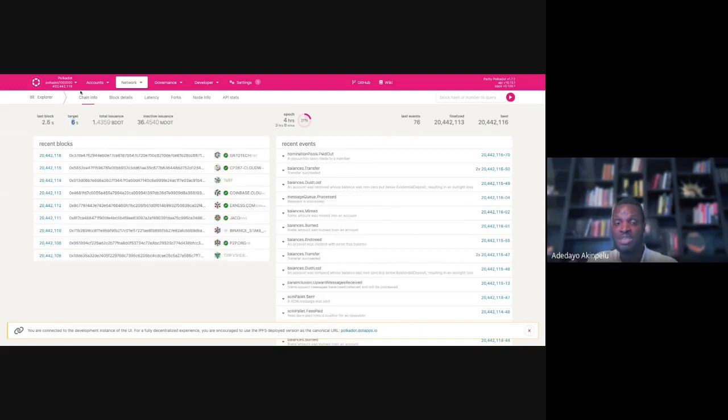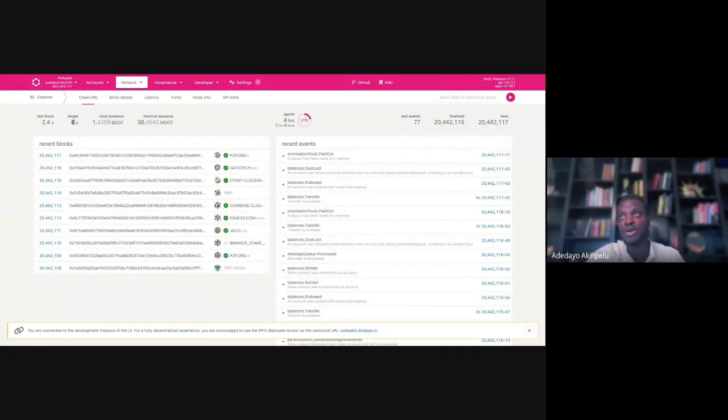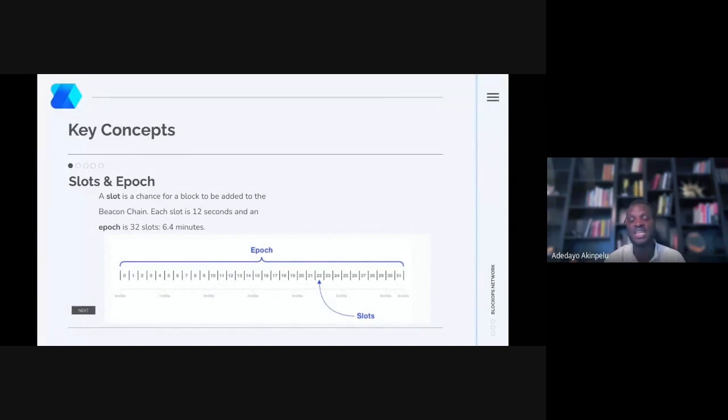All of this is what I'm going to be explaining now in the concept of slots. A slot in Ethereum is basically a chance for a block to be added to the chain, just like we saw in the illustration. For every transaction that happens, or whatever it is that we write, we push it or add it to a block. That action itself, or all the transactions we had in that period, is what we call a slot. So basically, a slot is a chance for a block to be added to the chain.